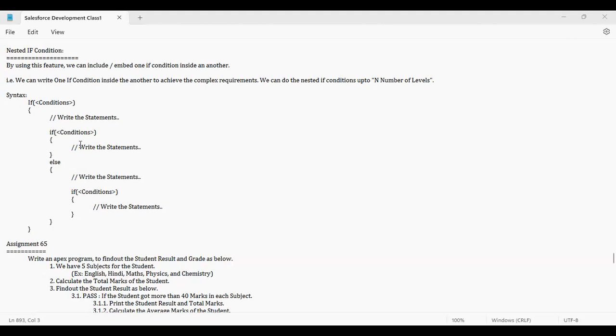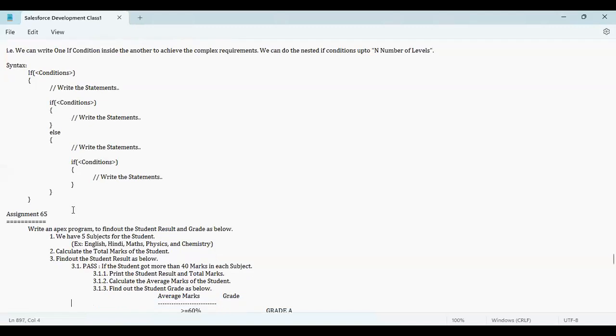So here, if you see, the syntax looks like this: if condition, and then write the statements, and then again we test for some other if condition, write the statements, else statements, and in the else block again we write one more if condition. So we can nest this way. We can pass n number of if conditions, but of course it's going to make our program more complex. But based on the requirement, we are good to go with at least 5 to 10 nested if conditions, right? Okay, so to understand this, let's take an example of an assignment.